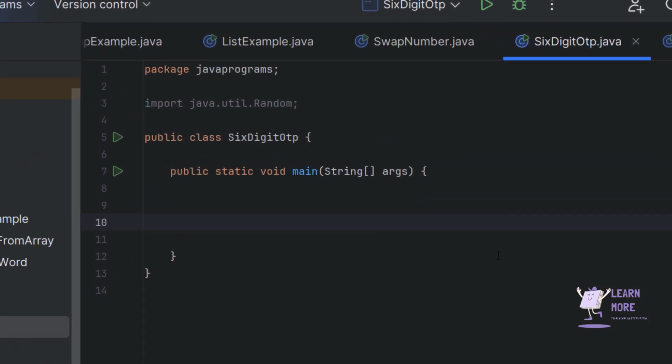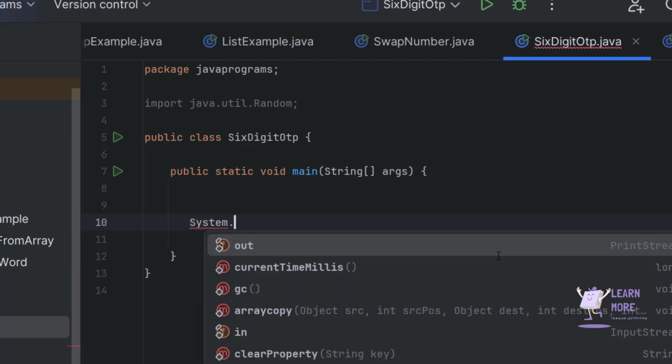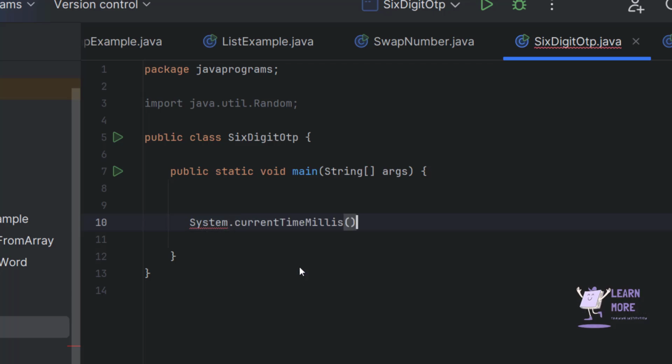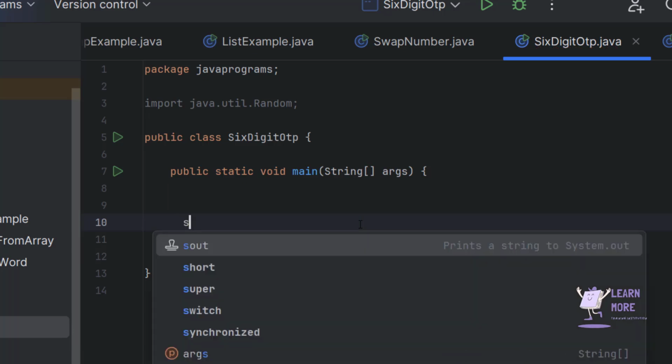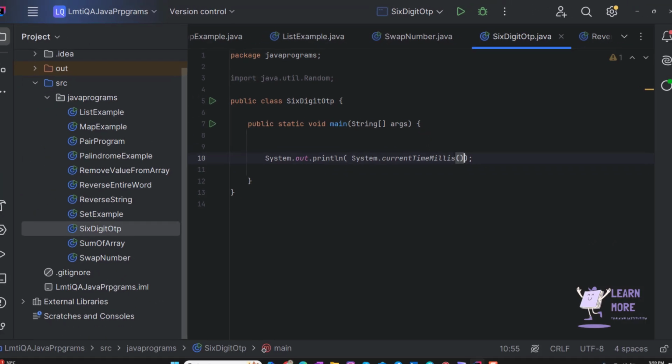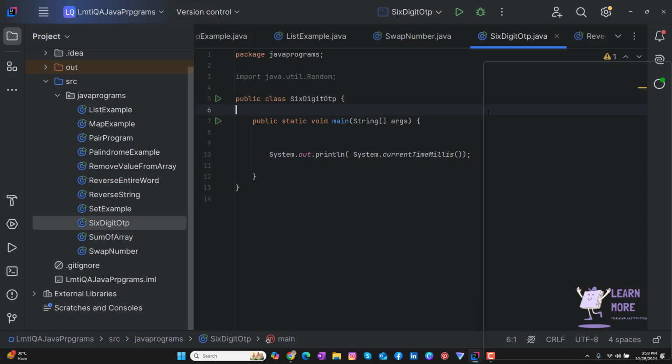Now, how am I going to get the current time in milliseconds? It is very easy. We have a class called System, and in it we have a method called currentTimeMillis. It will give the current time in milliseconds. Now let me add a sysout statement, add this piece of code inside the sysout statement, and run this program.